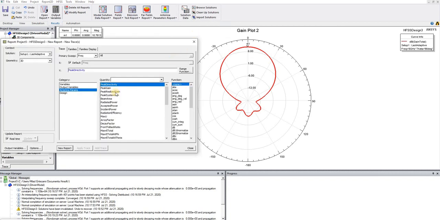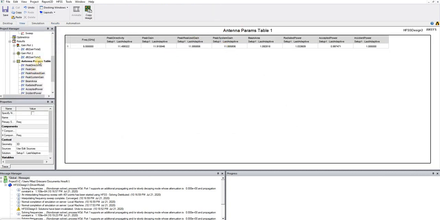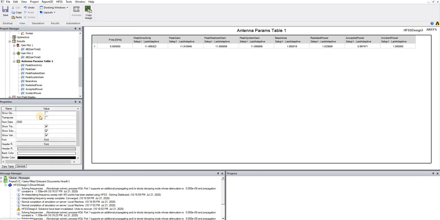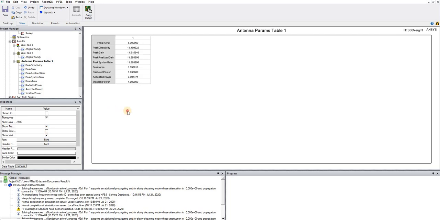Let's go to the antenna parameters data table and see the antenna parameters. Okay, you can see the peak directivity is 11.5, peak gain is 11.9, and for the radiated power, when the incident power is equal to 1 watt, the radiation efficiency is larger than 1, because we use the perfect electric conductor, PEC. If you use copper, this radiation efficiency and radiated power will decrease.